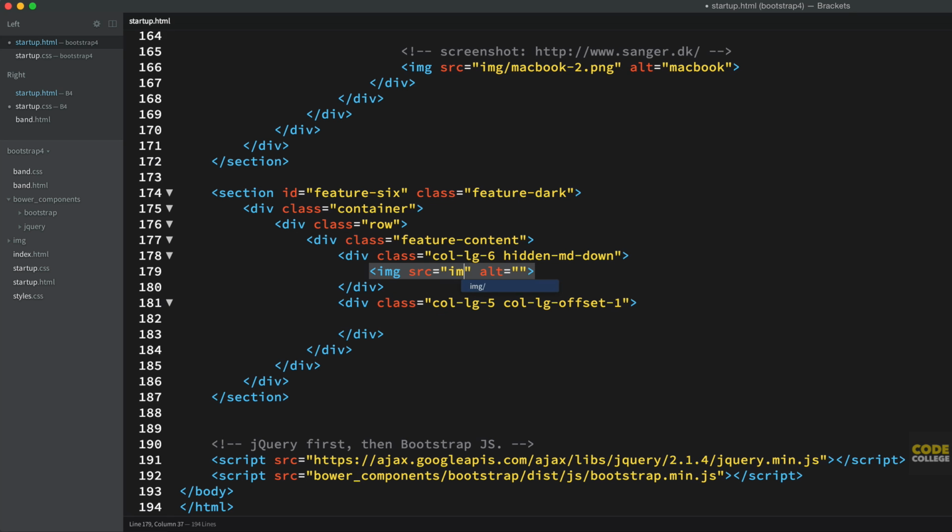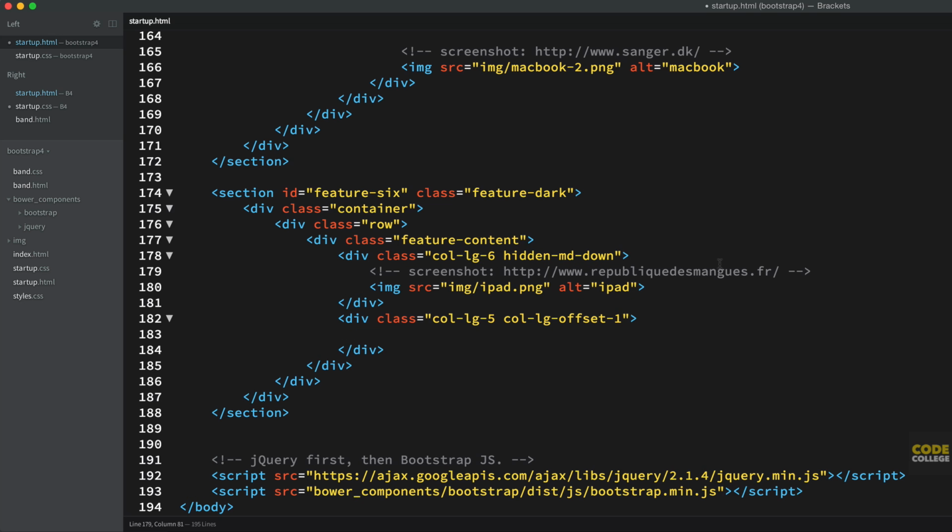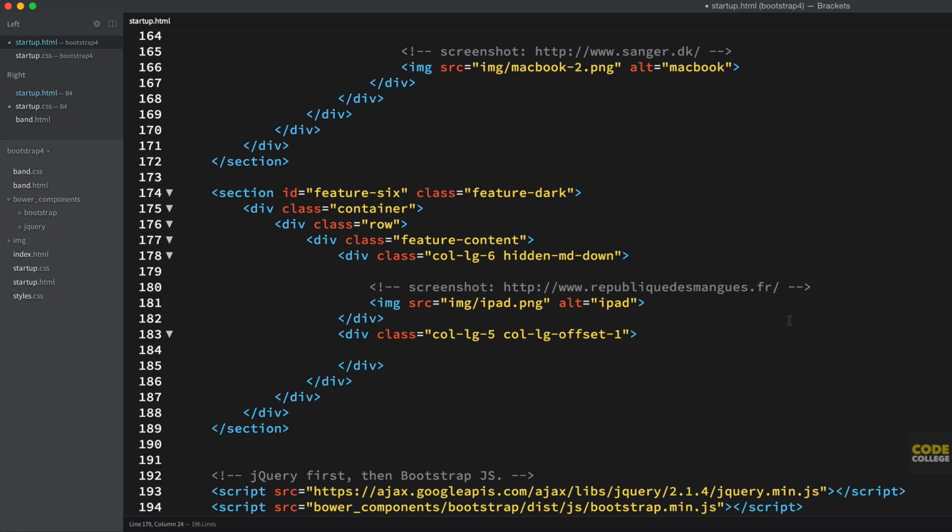Now in the 6 here, we're going to have an image. It's going to be image. We're going to look for the iPad. I'm just going to do the iPad alt text here. Now the screenshot from this one, that mango, is this website right here, Republique des Mangues. I don't know if I pronounced that correctly. .fr. Go here. It's just a mango.